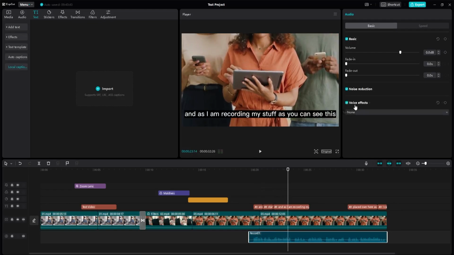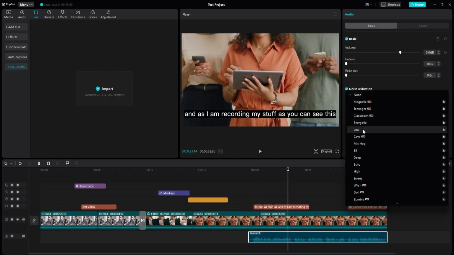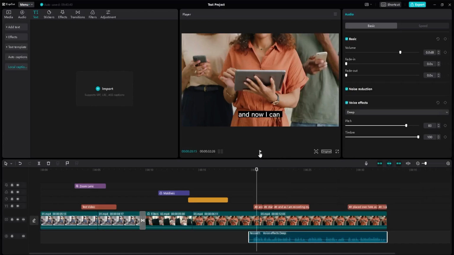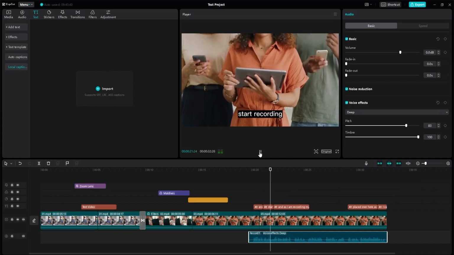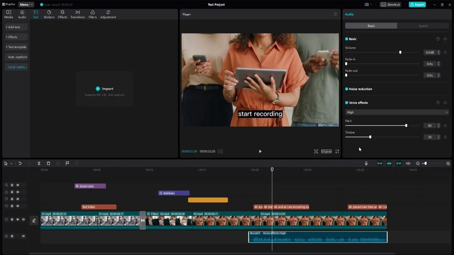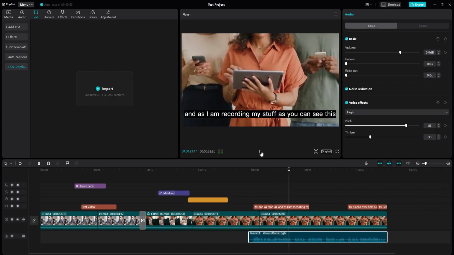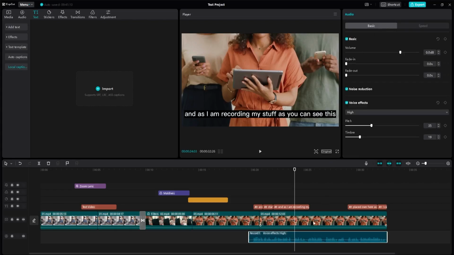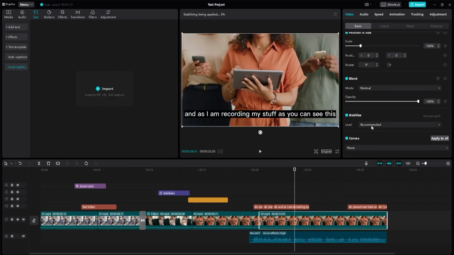And over here we have different AI sound effects that we can use. So let's say I will use the deep sound effect, and now you will see I can start recording. So in this way we can add different voice effects to our videos. Let's say I will use this high, so my voice will have a very high pitch as I am recording my stuff. So in this way you can also dial down its values in order to get the perfect result.